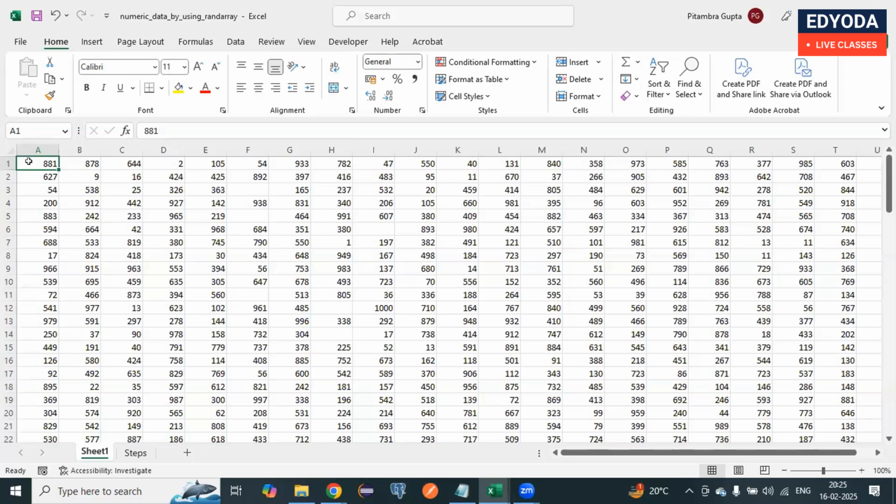Ma'am, can we also give a length restriction, like the maximum length for each row? No, you can use only the arguments which are available in this function. These are the only arguments you can use: rows, columns, minimum, maximum, and integer. So indirectly, you are getting length from the range.